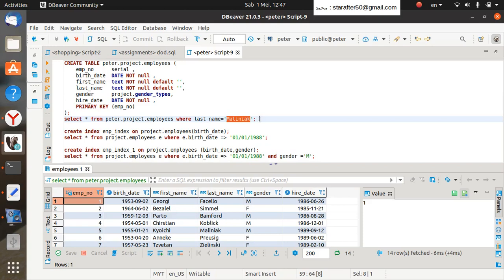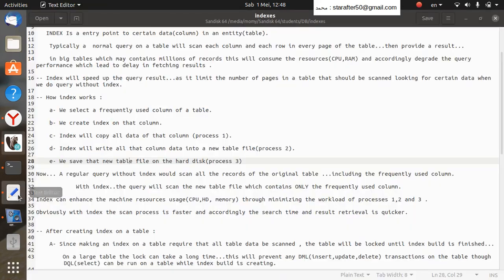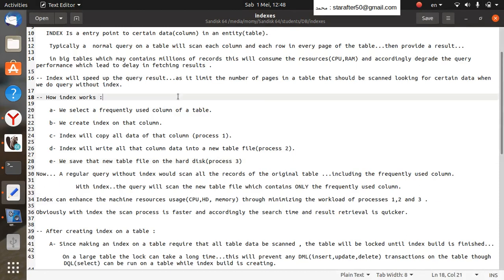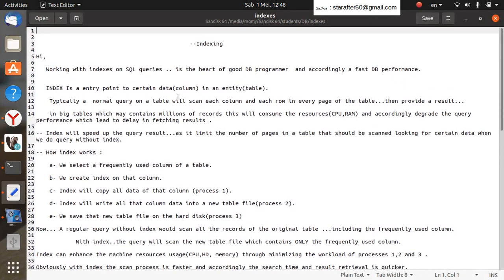Expensive in terms of consuming your resources, the CPU, the memory, sometimes even the internet bandwidth. Now for a small table which consists of hundreds of thousands of records, that might not be an issue, but for tables and databases that consist of millions, tens of millions and hundreds of millions of records, that could be a big problem. That could be a very big resource-consuming process. Now, how do we avoid this? How do we make our database performance much better and faster and less expensive?